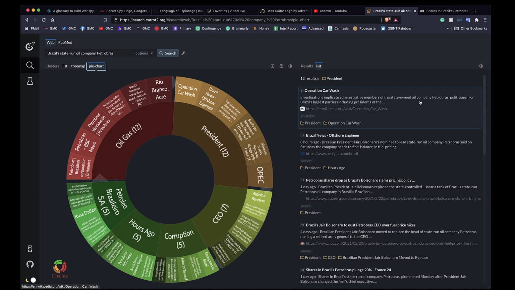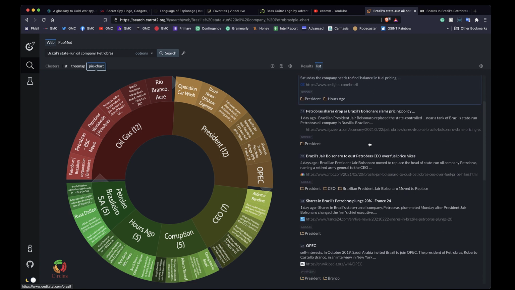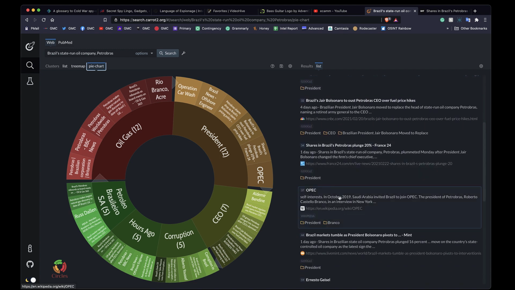So anyway, my point is by taking a statement like this, Brazil state-run company, Petrobras, we can go down here and find some more specifics that we wouldn't find as easily in a Google search. Like we're finding stuff about investigations and things that may have been going wrong. OPEC, that's a given. They're an OPEC nation, I believe. So you find that kind of stuff.